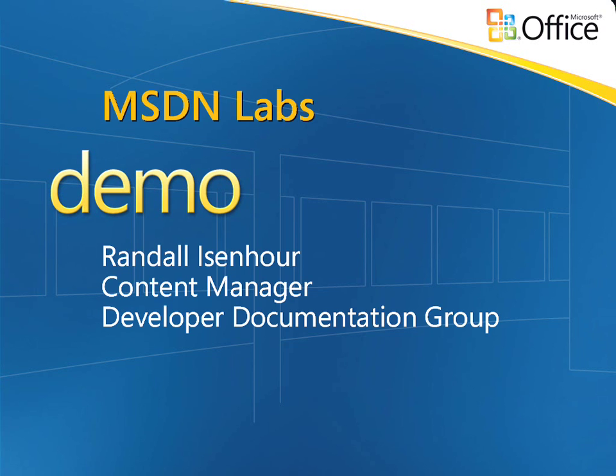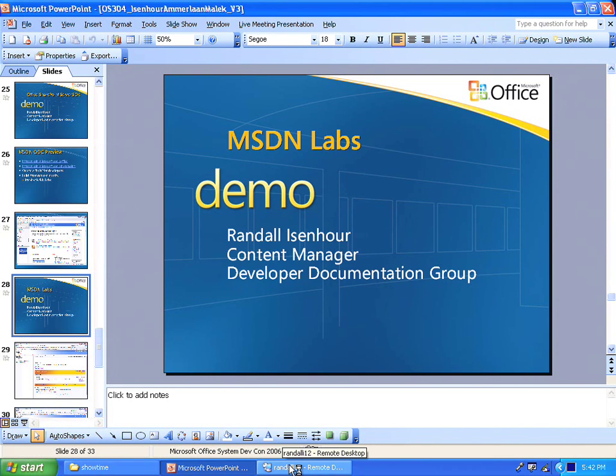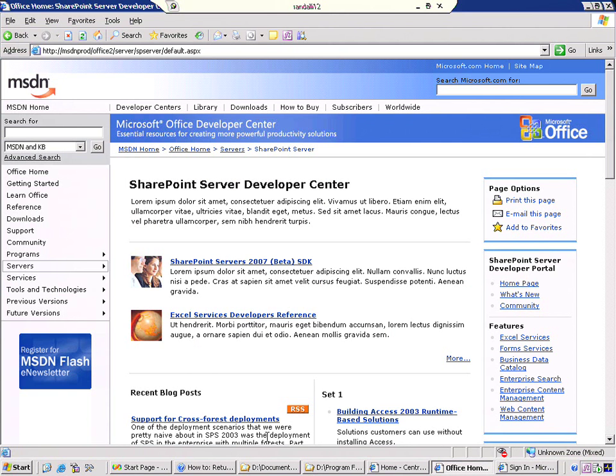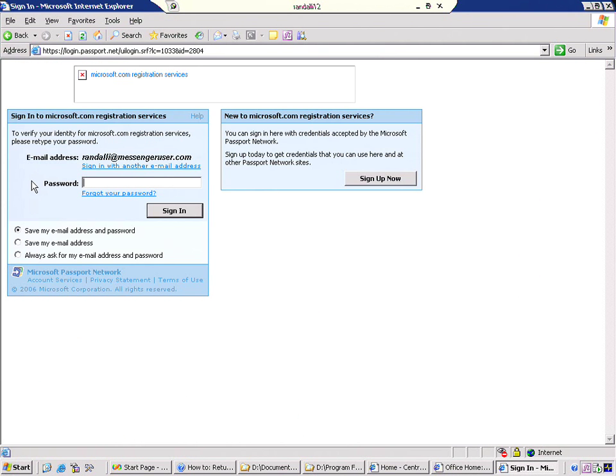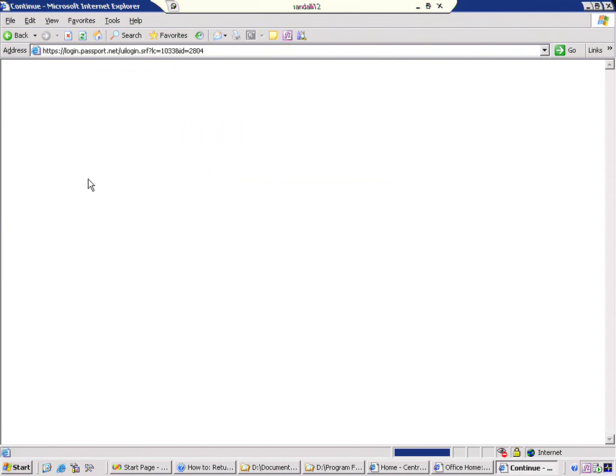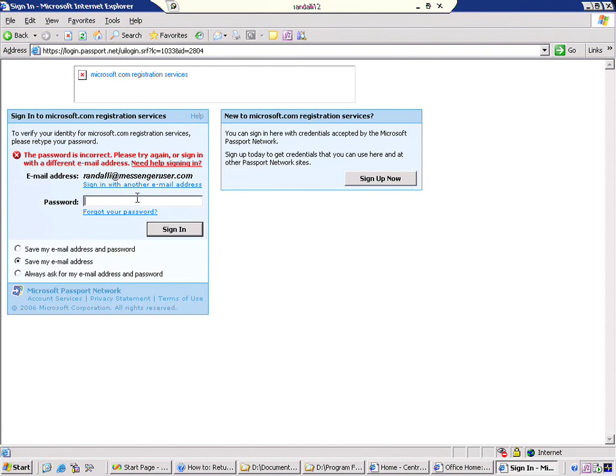The other thing I wanted to demo really quickly is something called MSDN Labs. It's something that's cooking. It was just released a few weeks ago. It's very, very tentative, but we're going to try to get this hooked up for beta 2 using SharePoint. What we've got here is a sign-in. Let me just do this again.